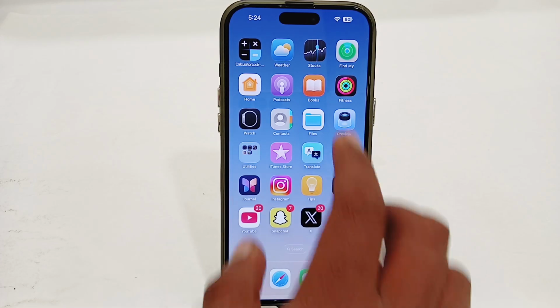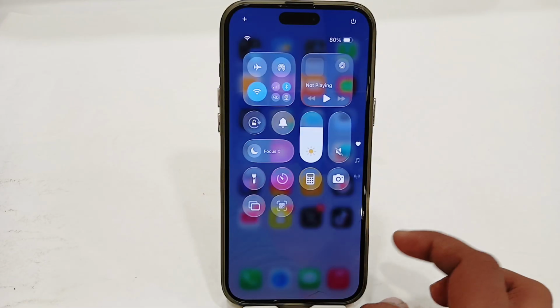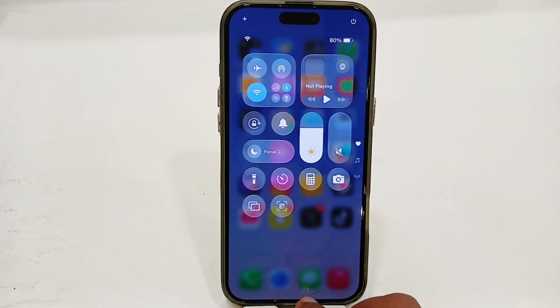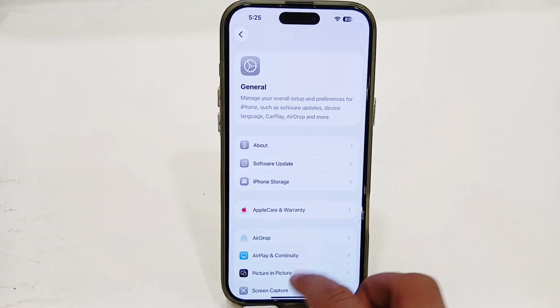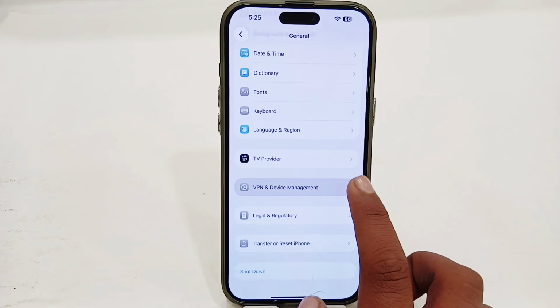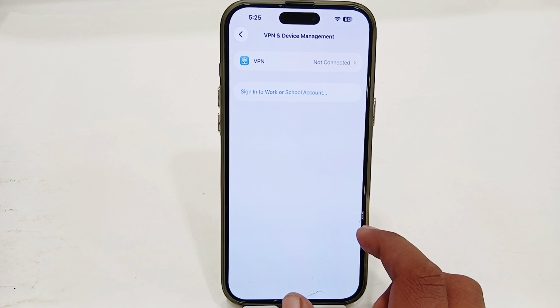So the very first thing, you just have to make sure that you have a stable and strong network connection. Then you have to go to your Settings app, go to General, and go to VPN and Device Management, and make sure that you're not connected to any kind of VPN. If you're connected, just disconnect it.